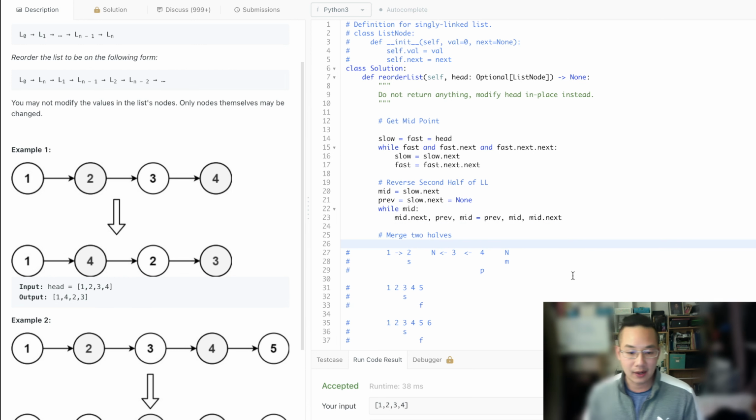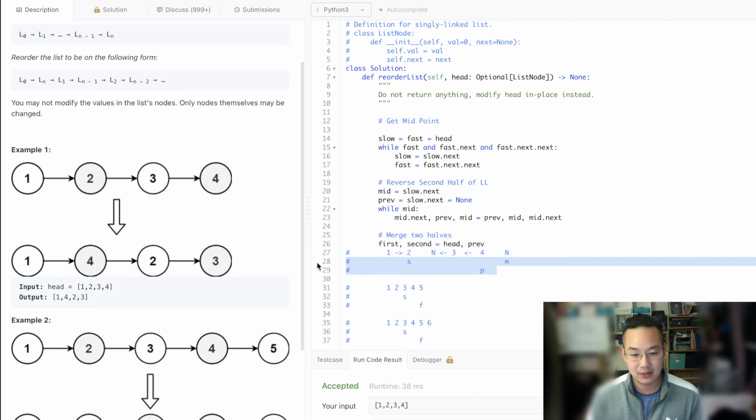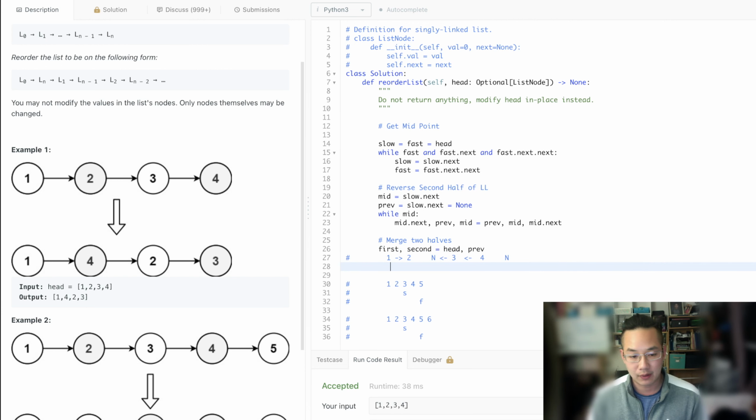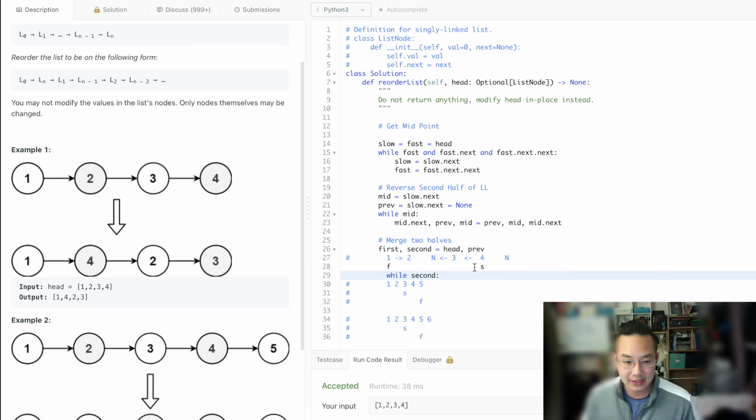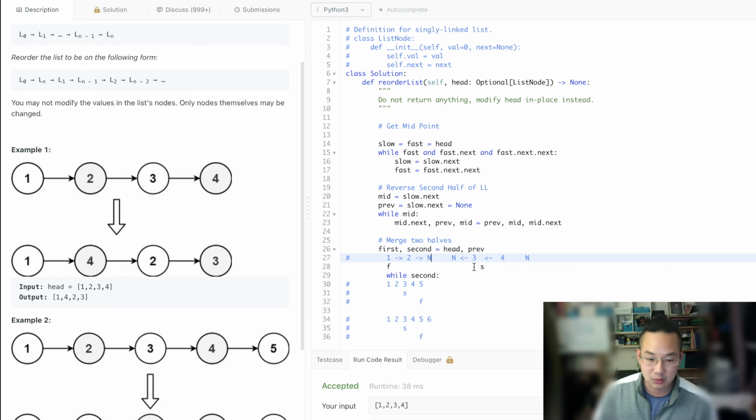So we're going to have the two heads now, first and second. First is going to be equal to head, and second is going to be prev. So that basically means, let's wipe this out. We have this particular picture here now, and we have a first here, and we have a second here. So now, one thing we want to do is, while second, that means while this is pointing to something, we'll start moving.